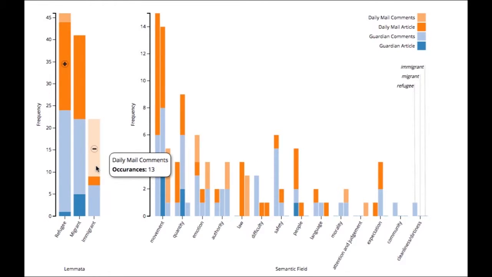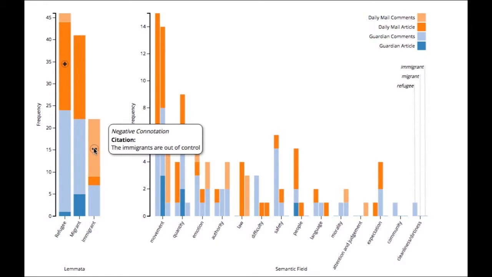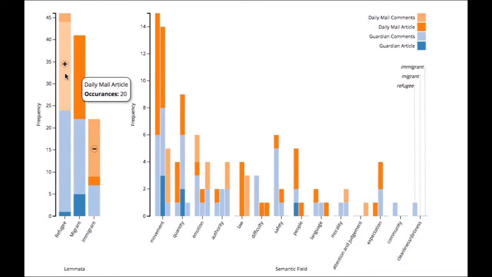We can see that the word immigrant occurs mostly in the comments, while journalists prefer to use migrant or refugee. We can also see that immigrant has a negative connotation, represented in the chart by the minus icon, while refugee is associated with a positive one. Now let's move to the graph on the right. This chart maps the semantic fields of the words surrounding refugee, migrant, and immigrant in our sources. As expected, movement is the semantic field most frequently associated with all three words. This chart, however, does not communicate the relationships between our words and fields such as movement.